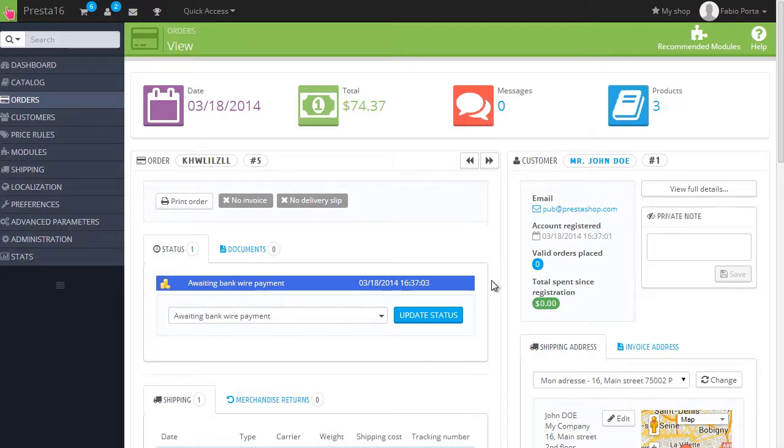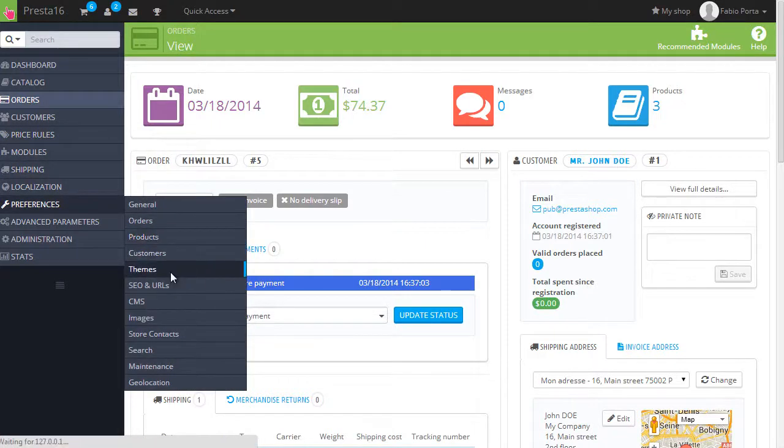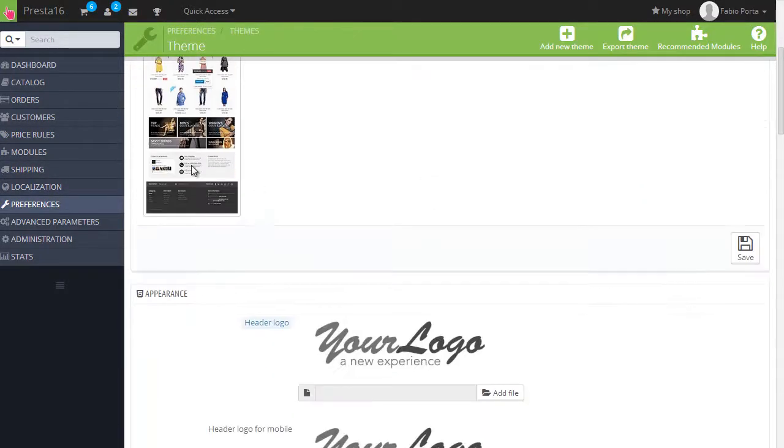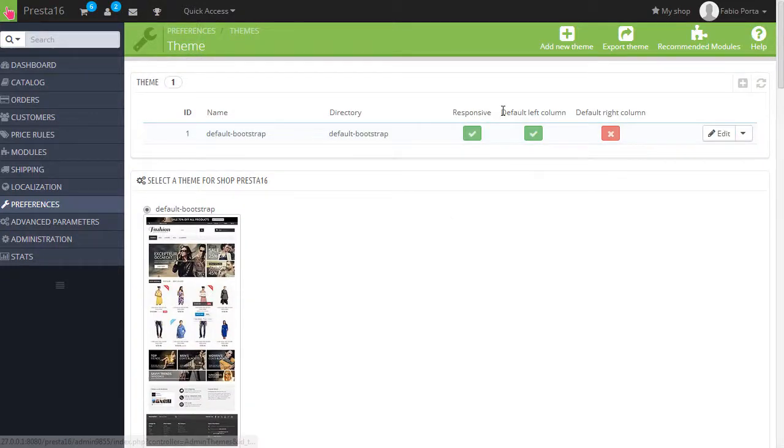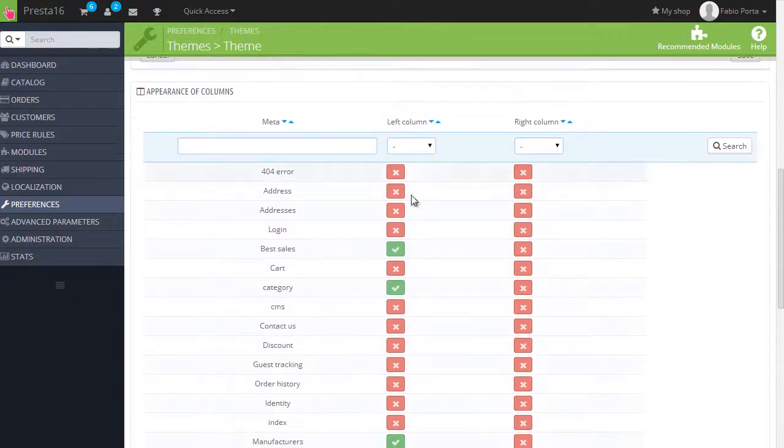Let's move to a really cool feature I found in the themes tab. If I click on edit here, you can see you have responsive option enabled and default left column and default right column. If I hit edit here, it's now possible to choose if you want by default to display the left and or right columns, and then you can choose number of products per page directly here. But the cool feature is actually that you can choose whether you want to display or not the left and right columns for each page.